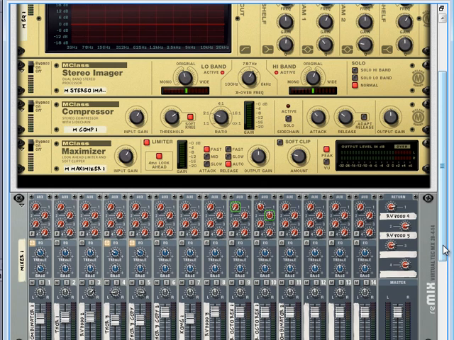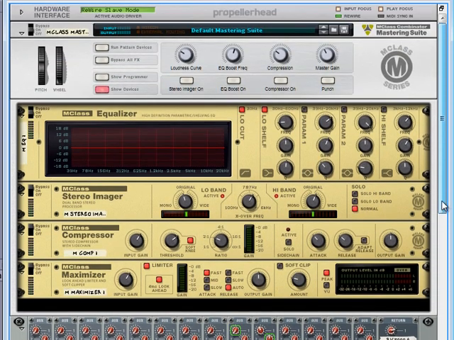So you'll find that when you're mastering in Reason, you're probably going to be going back and changing bits of the mix instead of trying to correct it all with a mastering suite. And that's really most important with the equalizer. The equalizer in the mastering suite is really one of the most important parts of the mastering process.